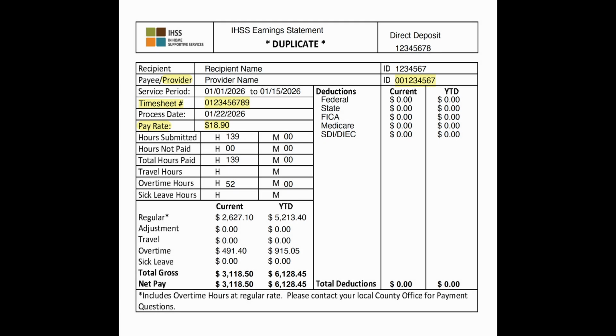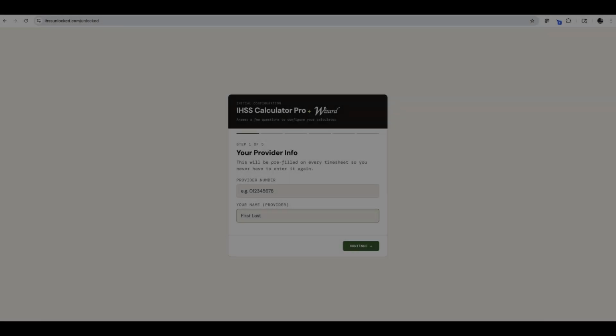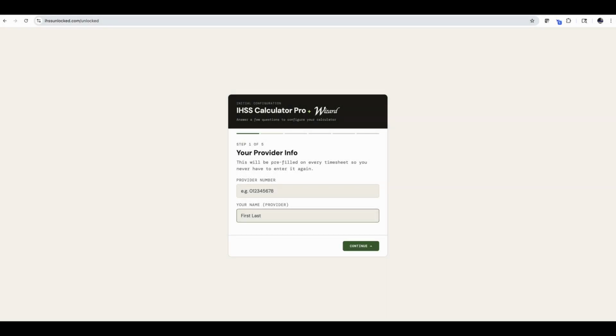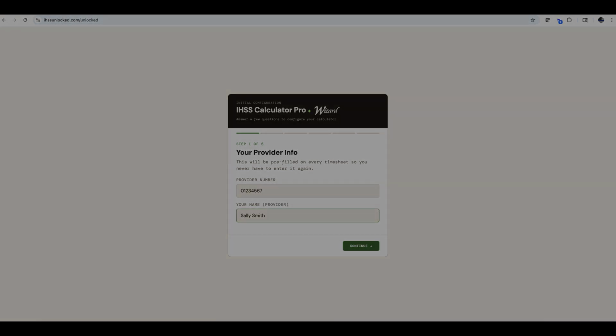The first thing the wizard asks for is your provider information. Your provider number is on your paycheck stub. Your provider number is included here in the wizard because it will be included in the calculator and on your saved copy when you're done planning your pay period. You'll see exactly where at the end of the video. Once those are filled in, click Continue.